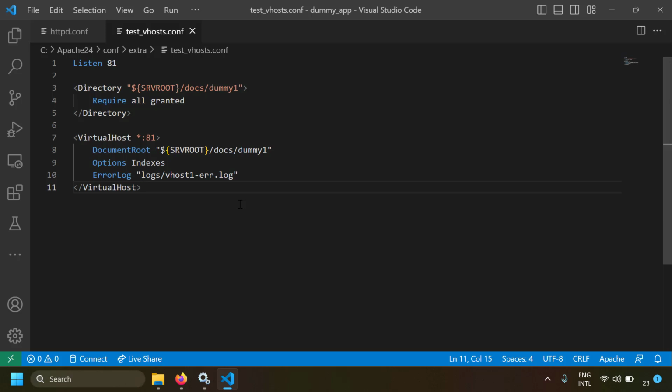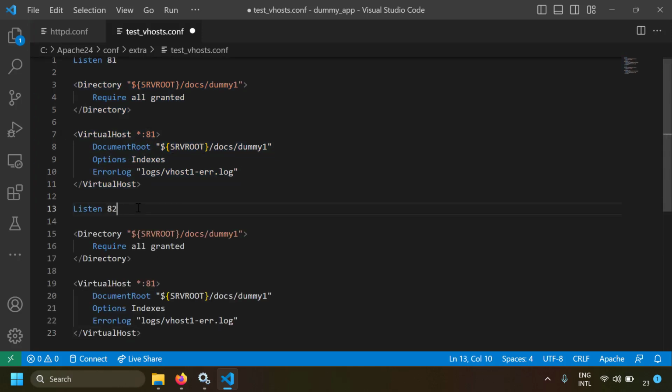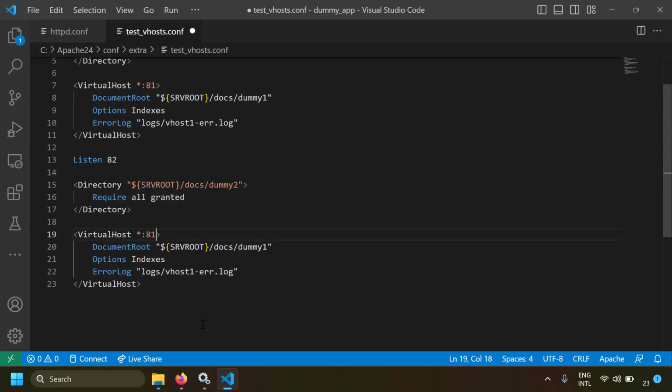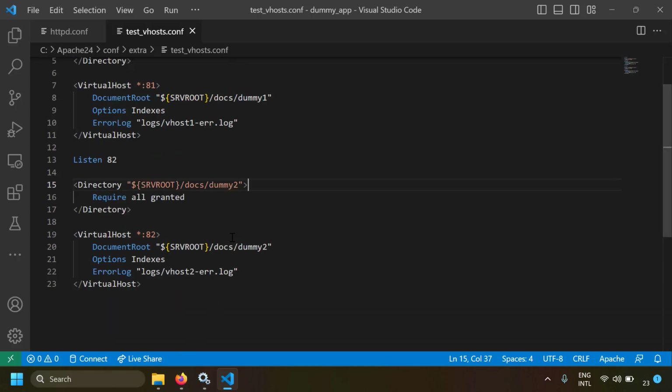Alright, now let's host the dummy2 folder on port 82. Again, let's copy and paste this whole configuration here: listen on port 82, write the permissions for the dummy2 folder and say users can see the folder, and create a virtual host on port 82, and the document root would obviously be the dummy2 folder. So write the address here, dummy2, and let me create the error logs in another file called vhost2-error.log. And just like that, I'm hosting another folder in another virtual host. So let's save the configuration and check for syntax errors.